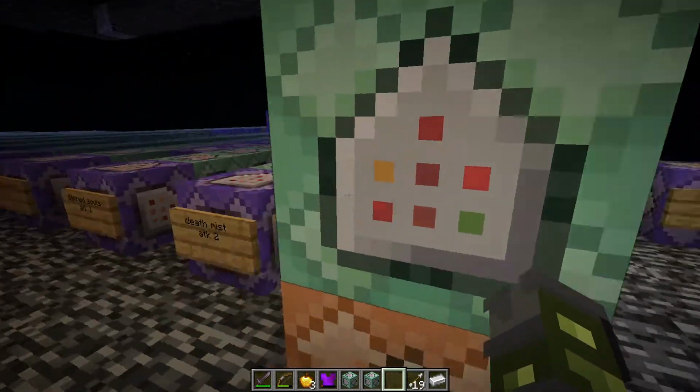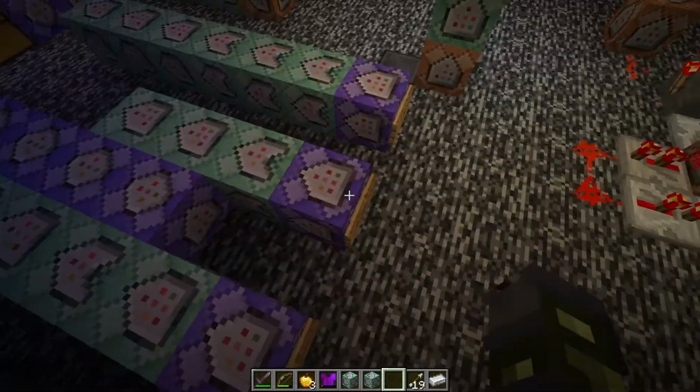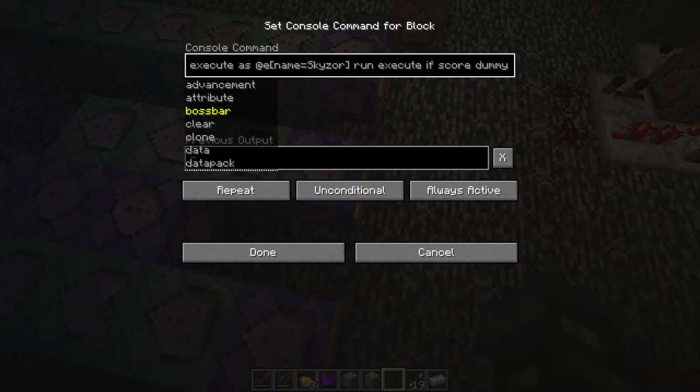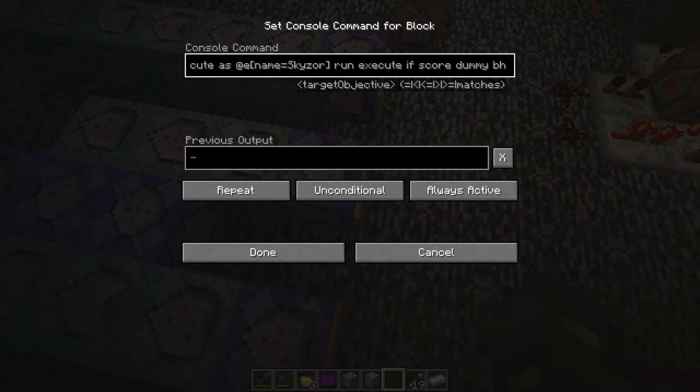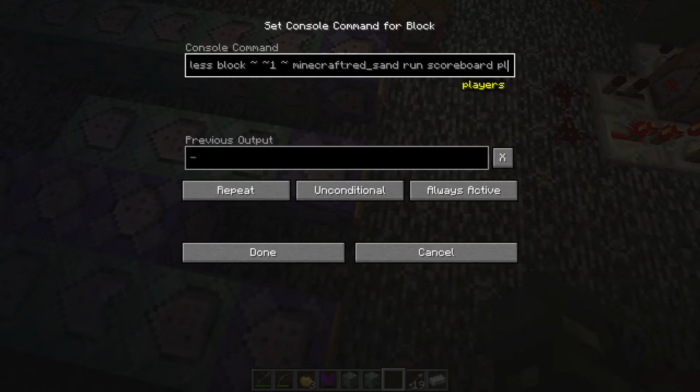Okay, so our first attack is that damn souls, I called it that. This attack is he summons mobs. Like there's execute at self at all names Kaiser run execute score dummy boss health matches 500 unless block above it is Minecraft red sand.